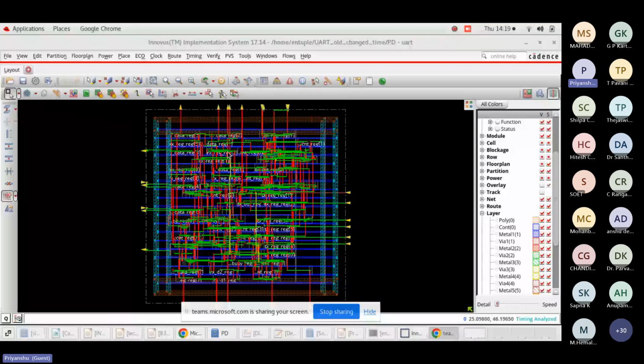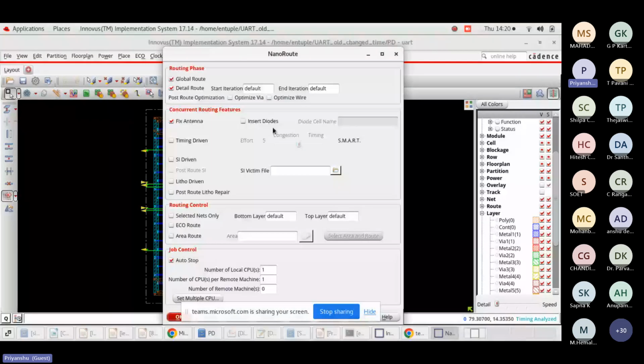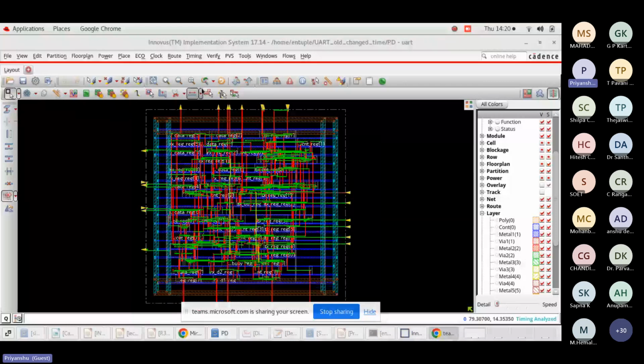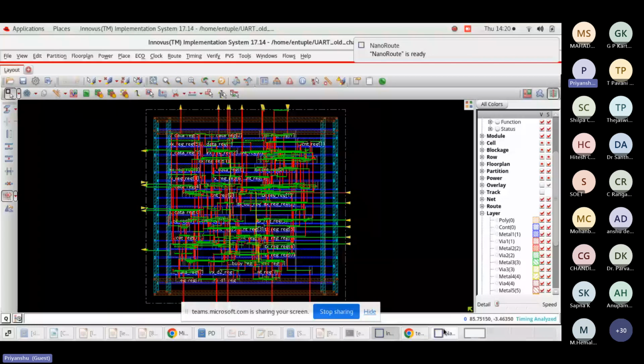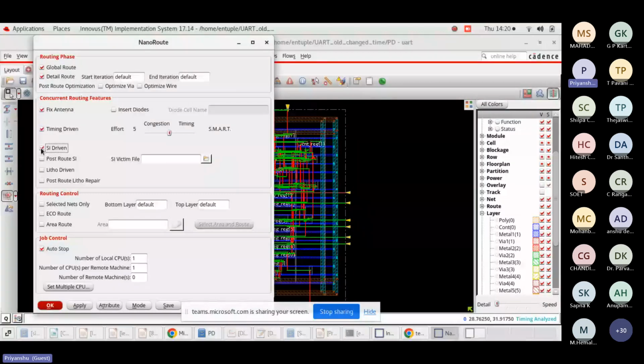After CTS, the next step is routing. So go to route, select NanoRoute, and select route. Here you select timing driven and SI driven. SI means signal integrity issues, so it will also take care of any signal integrity issues. It will fix the antenna issues also, so select fix antenna and press OK.